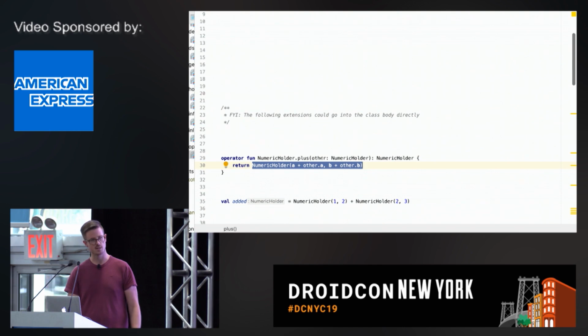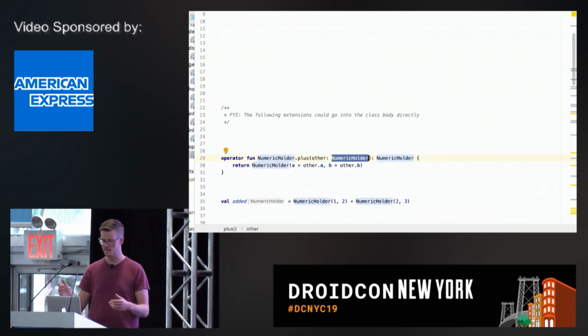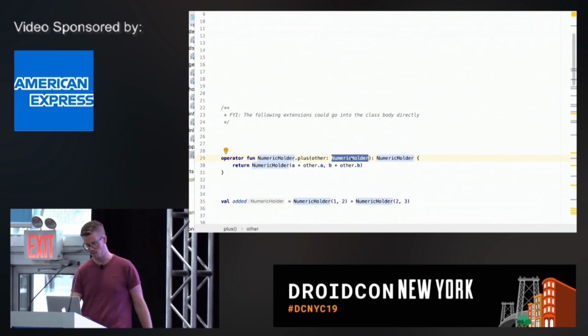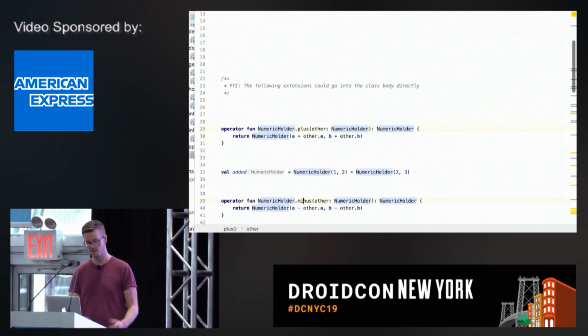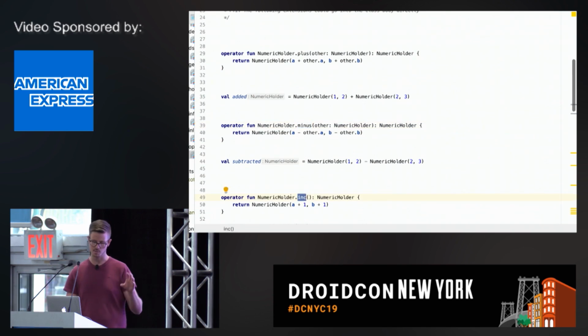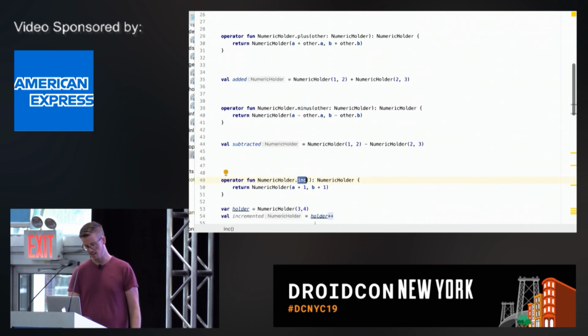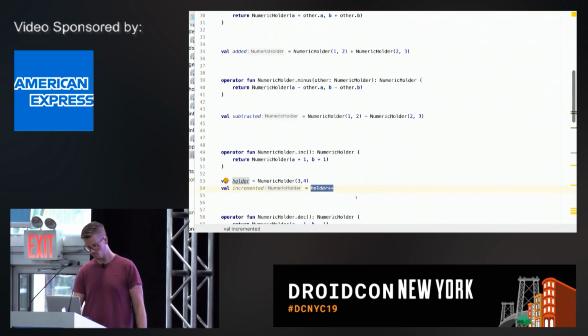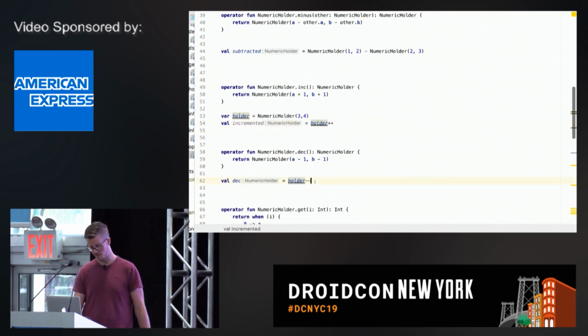Also interesting to notice that this type here, so we're passing in a numeric holder, but this could also be an integer, if it makes sense for your domain object. Then we can also have that with minus, obviously. We can also have an increment, so we can say we want to make a type incrementable. That would look like this, so we could use the double plus operator. The same for decrement, obviously.